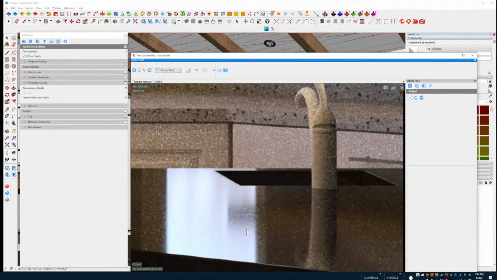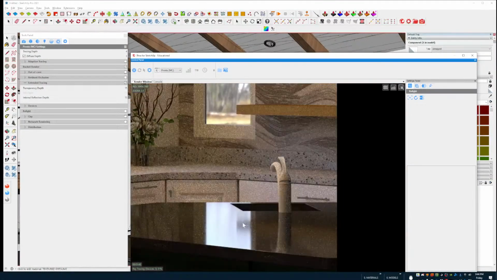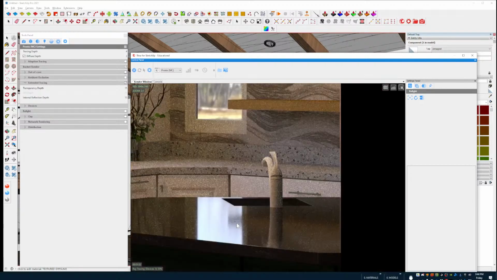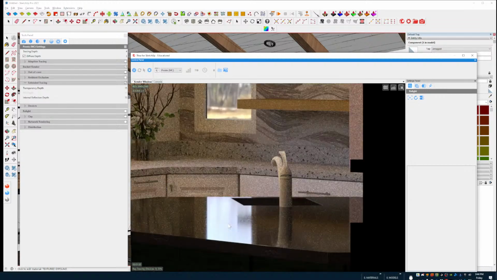So here we go. Now we've got this higher resolution texture. We can see here, this is a reflection. We can see that bump map that I put in here. Excuse me, not a bump map, but a roughness map I put in here. We can see that taking shape. This countertop looks pretty sharp, right?